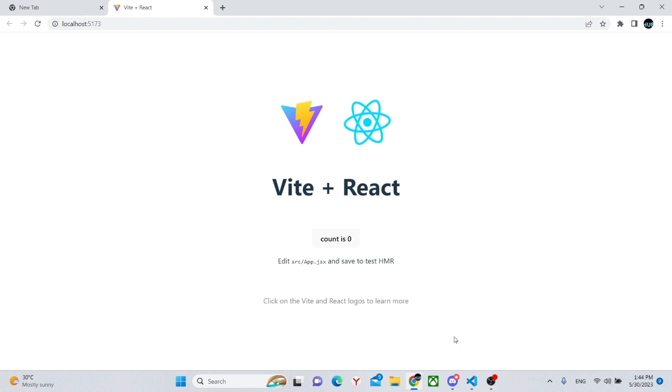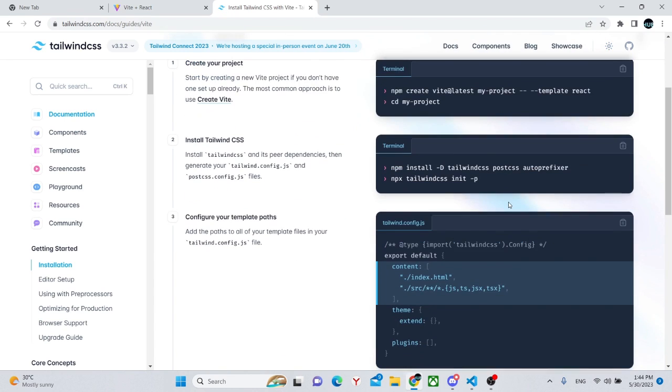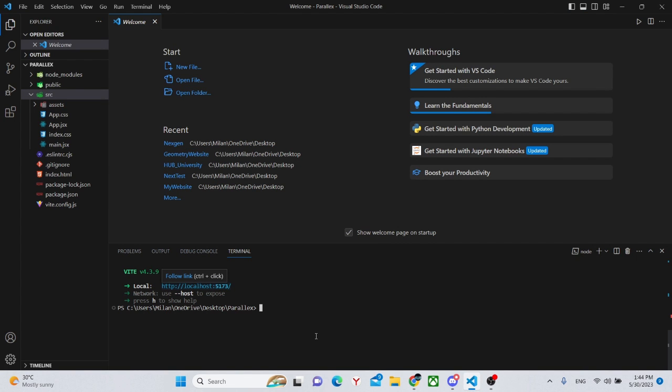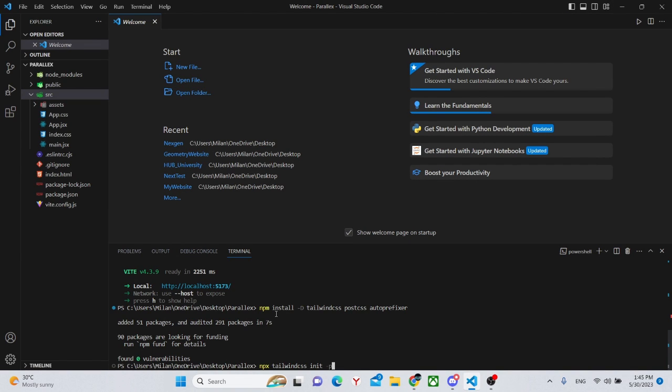Now we'll start creating the file and folder structure for our website, and at the same time install Tailwind CSS. You can go to this website, tailwindcss.com/docs/guides/vite, and copy some of these commands. First of all, this one, npm install tailwindcss postcss autoprefixer, like this. This shouldn't take long, maybe 10 seconds. And while it does that, we can copy the next command to initialize Tailwind CSS and PostCSS, like this.